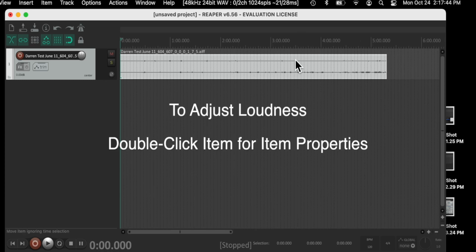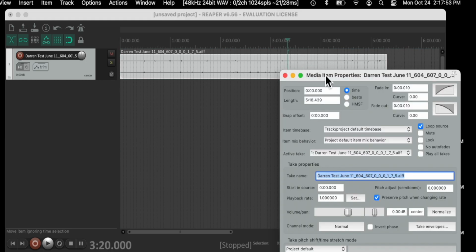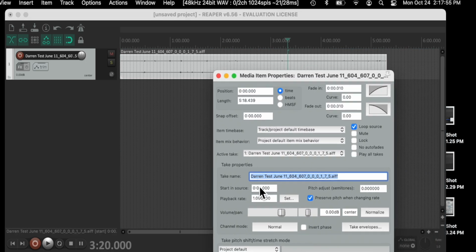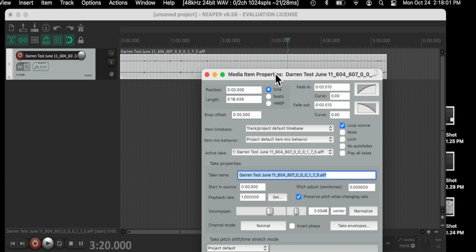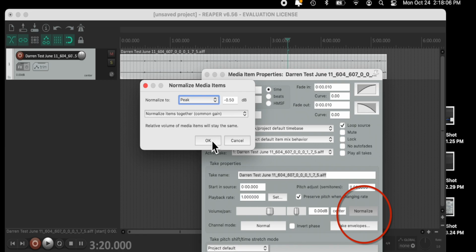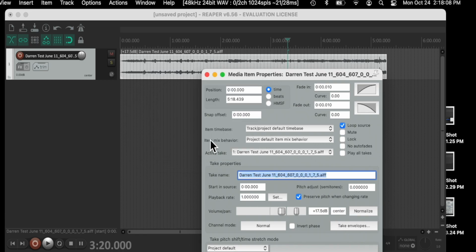If you wish to boost the volume or loudness of your track, which might be the case, then you can simply double click on the sound item that you've put in, and then that'll bring up what it calls the media item properties window. And in there, if you select normalize, what that will do is boost your volume up until the point where your loudest sound is just below the 0 dB mark.